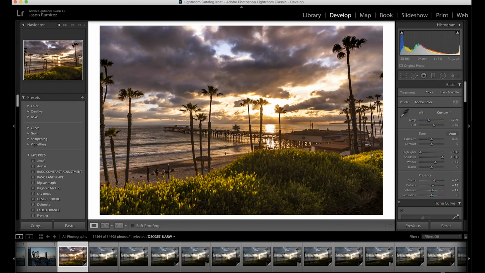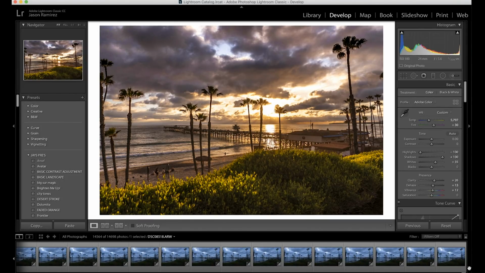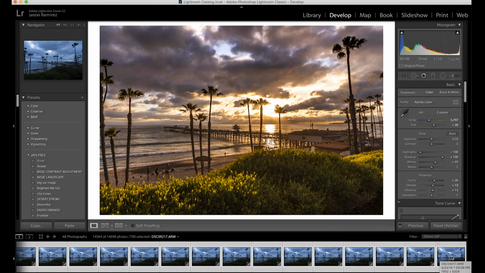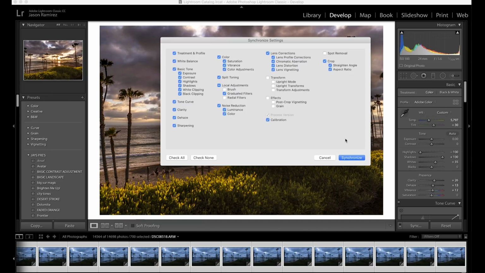So now that we have that set, we're gonna make sure our first image is selected, scroll all the way to the last one. Now this is important. You have to hold down Shift, click the last image, and then go to sync. Now we can batch edit and paste all the adjustments from that first photo throughout all 700 photos.